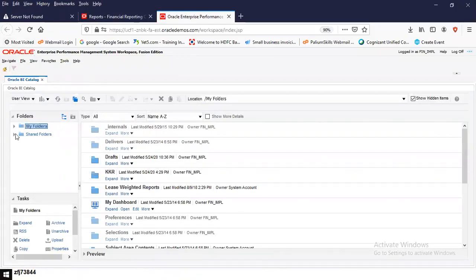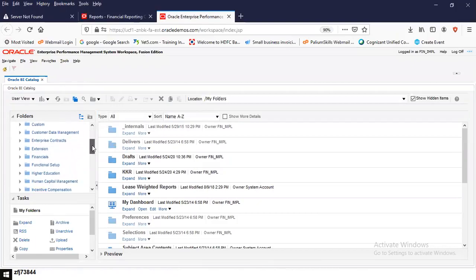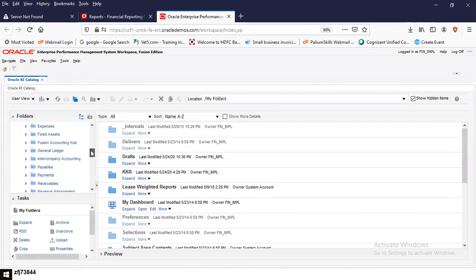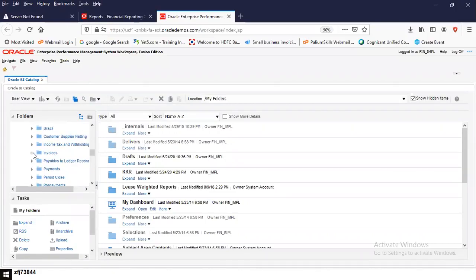If you were to look here within the shared folders, you will find different folders with specific names of the different modules. Like within financials, you will find the ones for cash management, expenses, fixed assets, general ledger, payables, payments. All these are within the financials folder. If you click on this payables, you will get first the localization, then within invoices, and then you have the different reports that you see here.